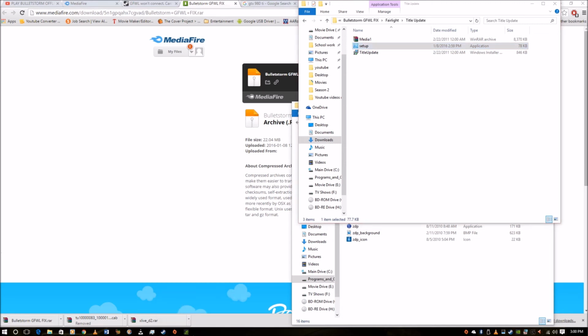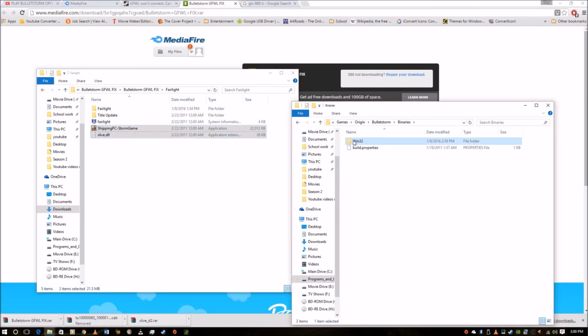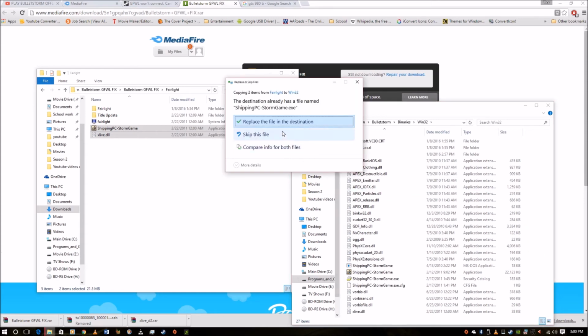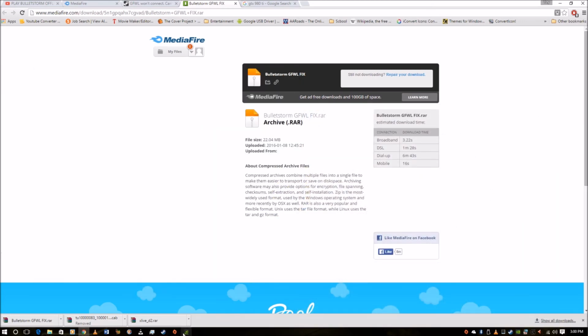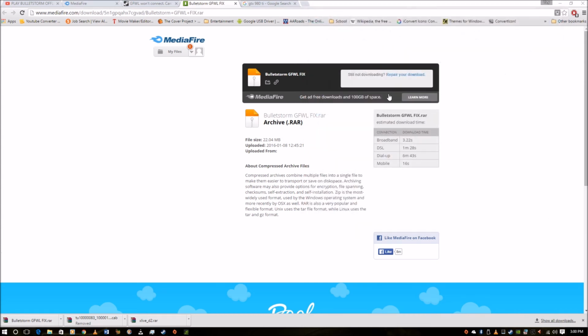Alright, I'm closing that out. Now we have the finishing touches, so let's apply them. So what you're going to do here is you're going to copy this file and this file to binaries, into Windows 32. Alright. Replace. Yes. Alright. So what you do is you close out these folders right here. So you close this out.